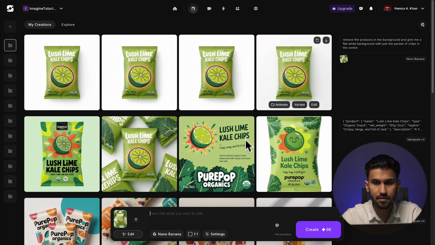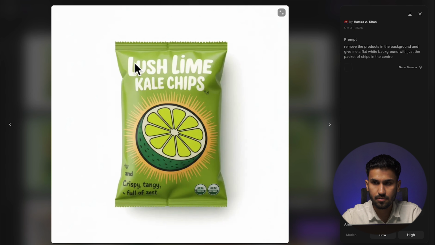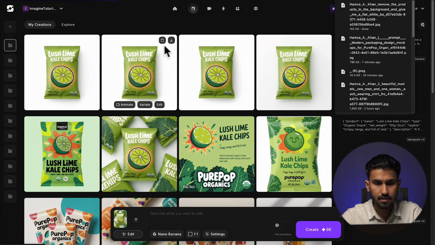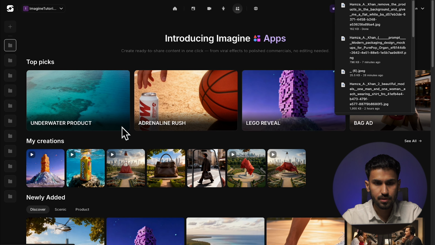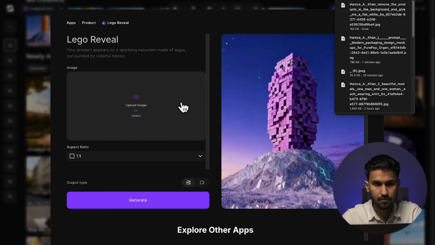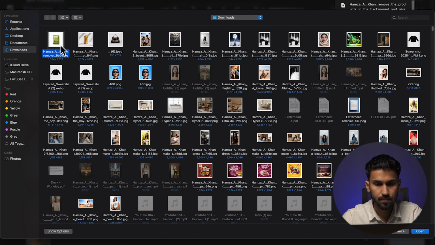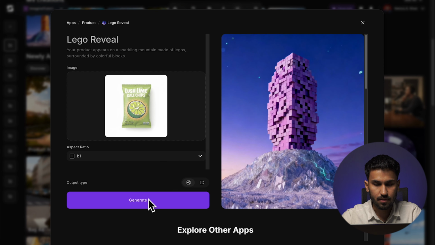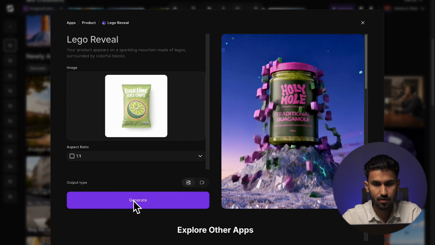Right guys, so in this manner you see how the image has been cleaned up for me, right? The next thing that I'm going to do is simply move back to the app section and upload this image in the template that I like. Right over here, just like we did with the rest of the products before, and click on generate. And this should give us the result that we're looking for.